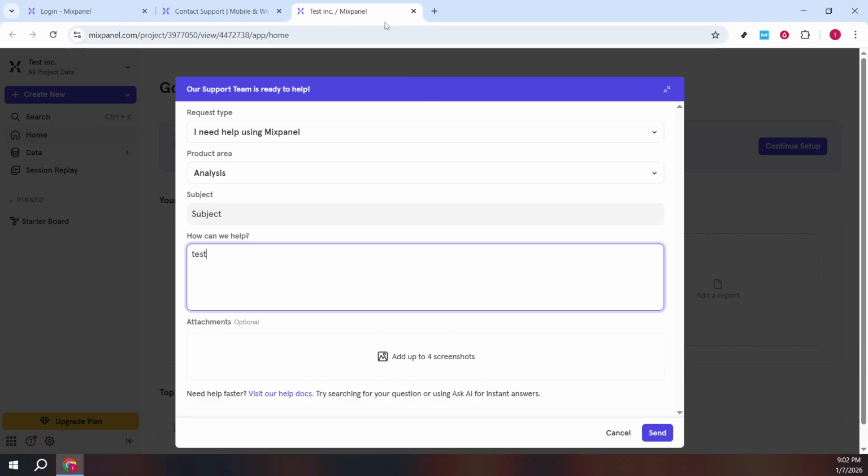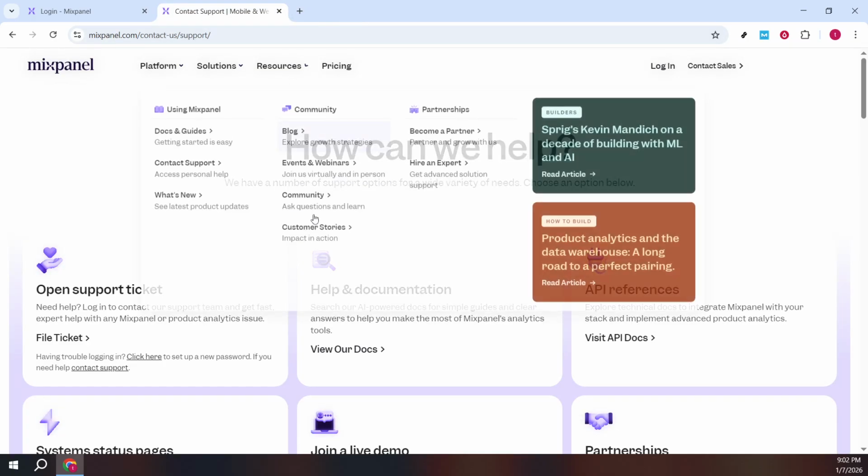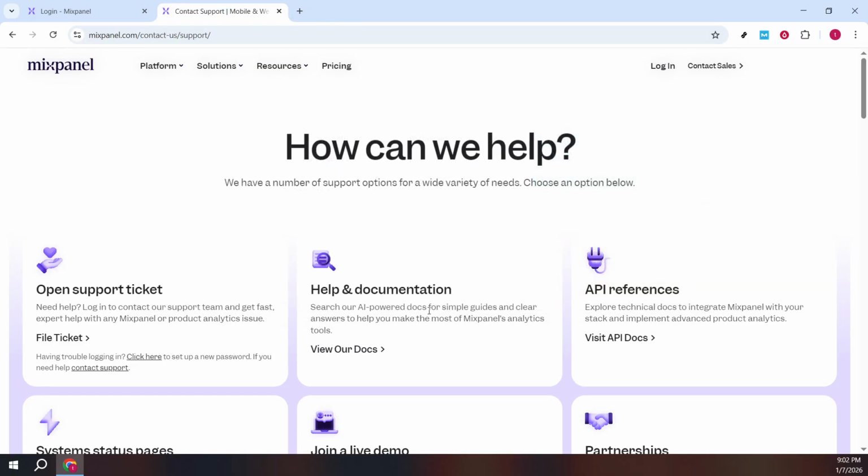While you're on the support page, you'll also find links to help and documentation. This is a great place to quickly check setup guides, product concepts, and how-to articles. If you're building or debugging an integration, the API references and related technical resources can be especially useful.